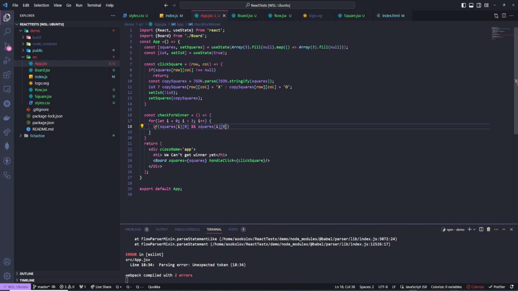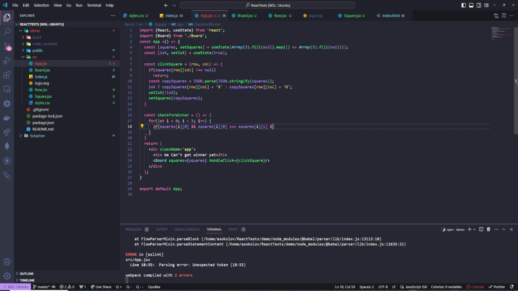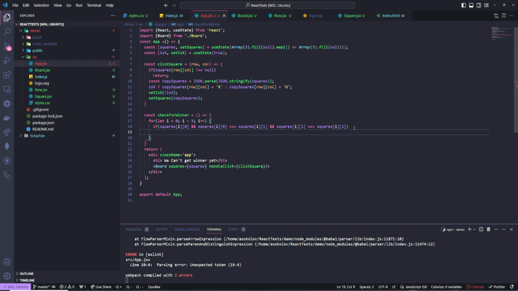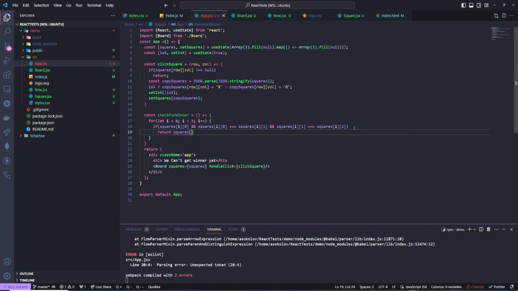So if squares i0 equals squares i1, and squares, so this is kind of like the same, there's two of these essentially. So if 0 equals 1 and 1 equals 2, that means this whole row is the same. That means we would want to return whatever value that is, so we can just return squares i0. So that's going to check the row.